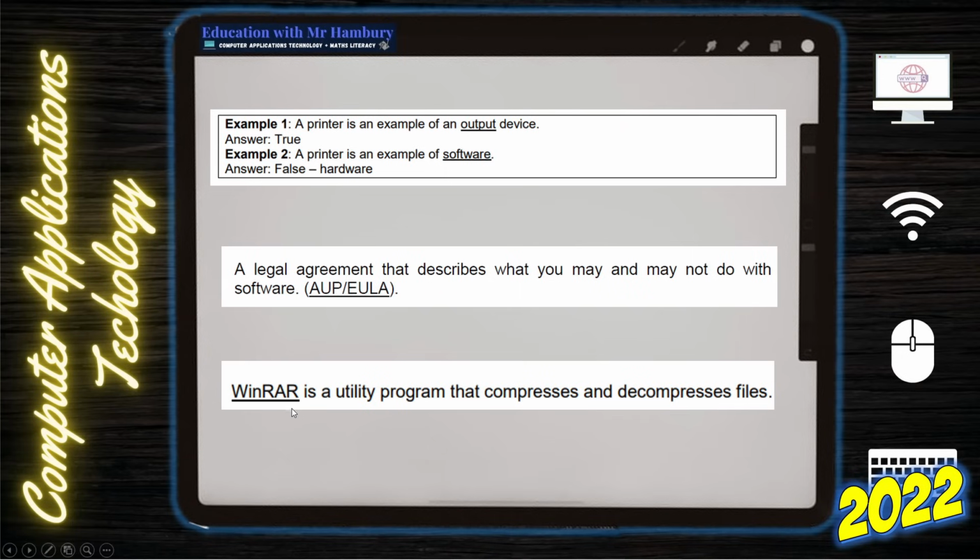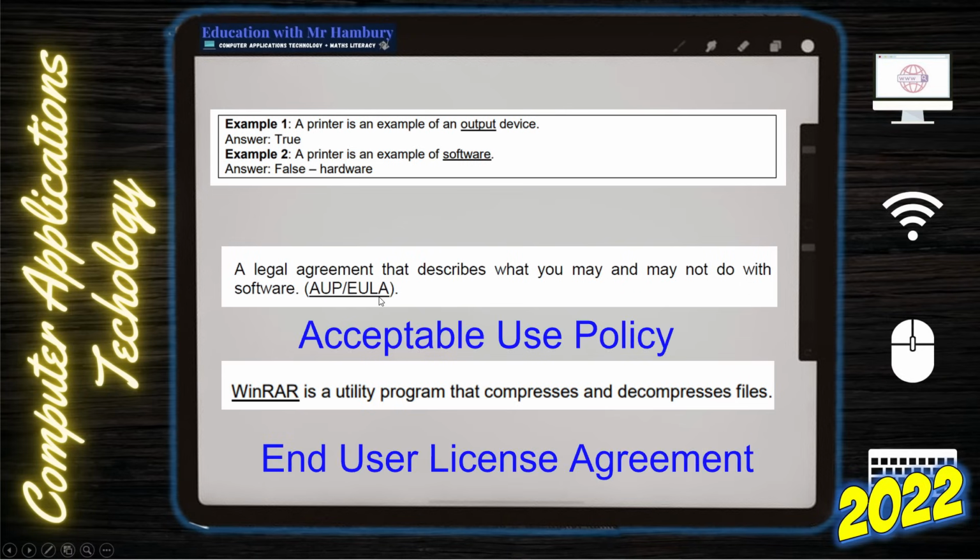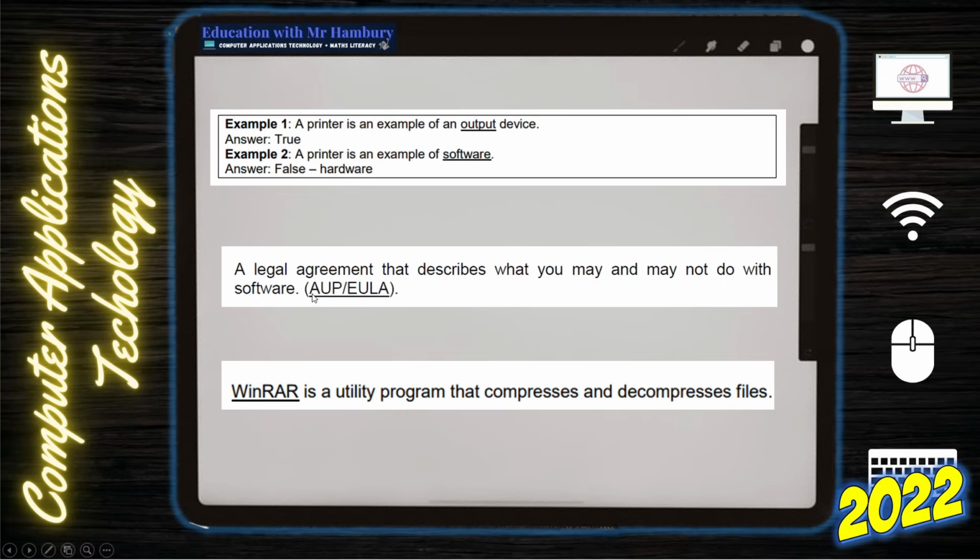Here, for example, WinRAR is a utility program that compresses and decompresses files. If that is true, we leave it as true. Here's a different style. A legal agreement that describes what you may or may not do with the software. That's AUP and EULA. Now, they want us to choose one of them. The AUP is the acceptable use policy. The EULA is the end user license agreement. It's not an end user license agreement. It's an acceptable use policy, and that's the policy that guides how people can actually use the software or the internet activity that the particular place is providing.